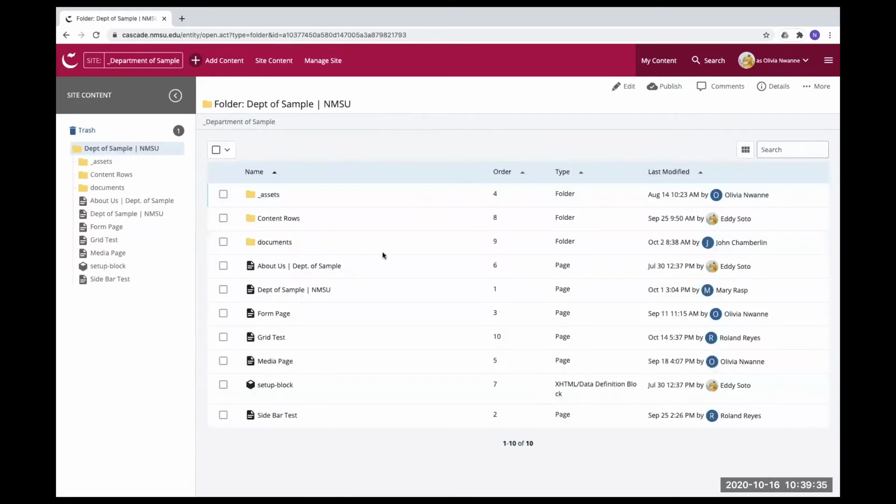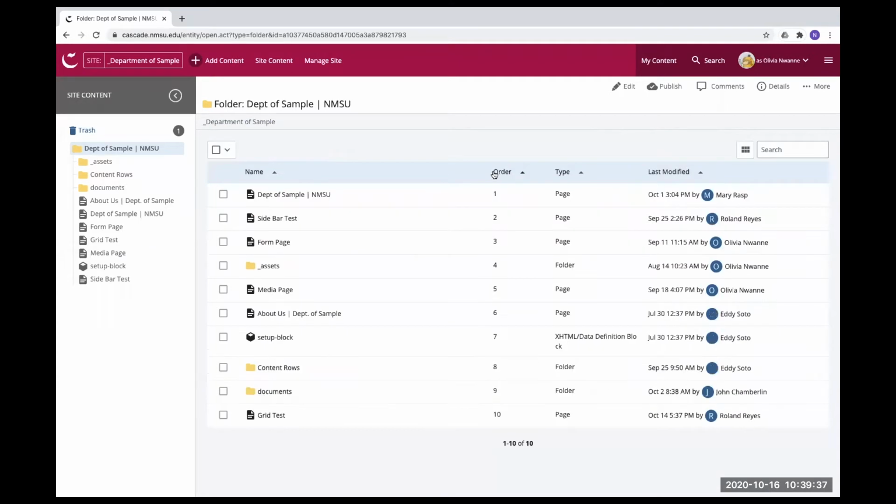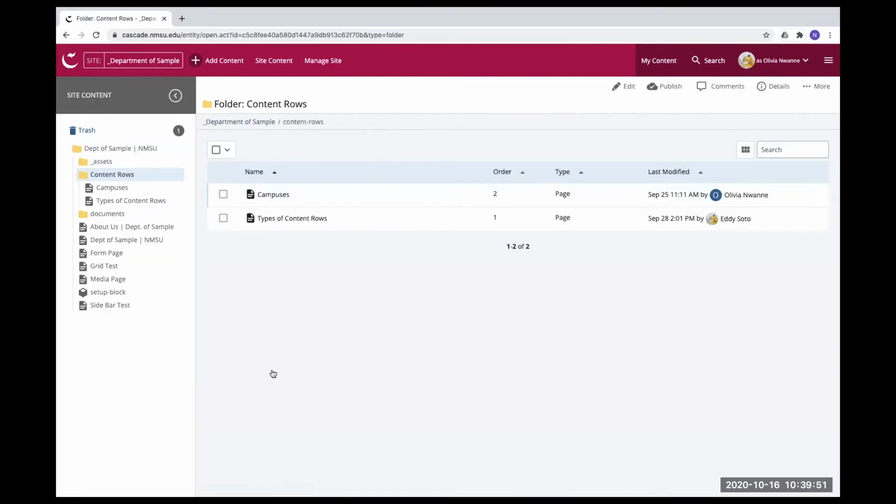It'll refresh the last thing you did. I always like to sort things by order. It's just the way that I like to organize my pages, and putting the index one at the very top. But today we're not going to work on the index. Today we're going to look at these content rows.